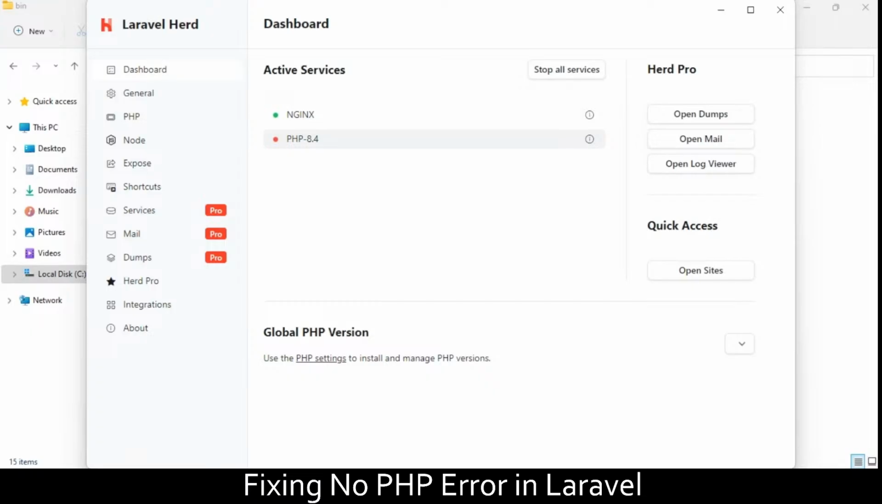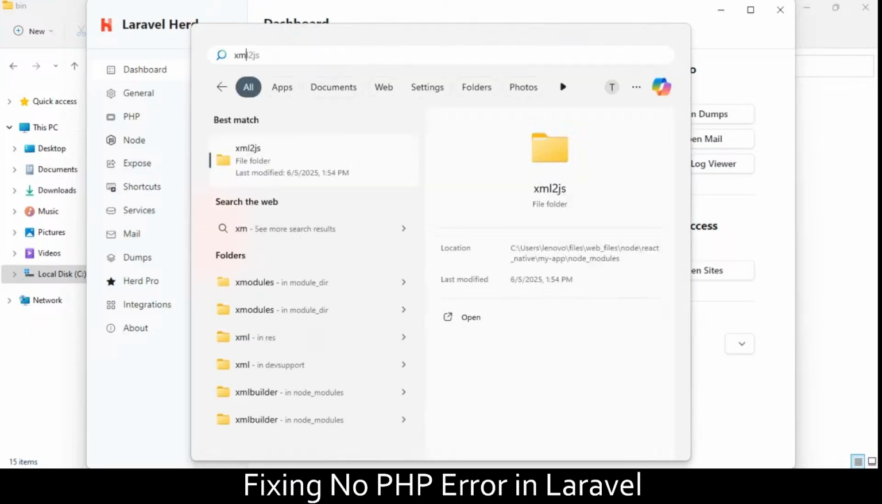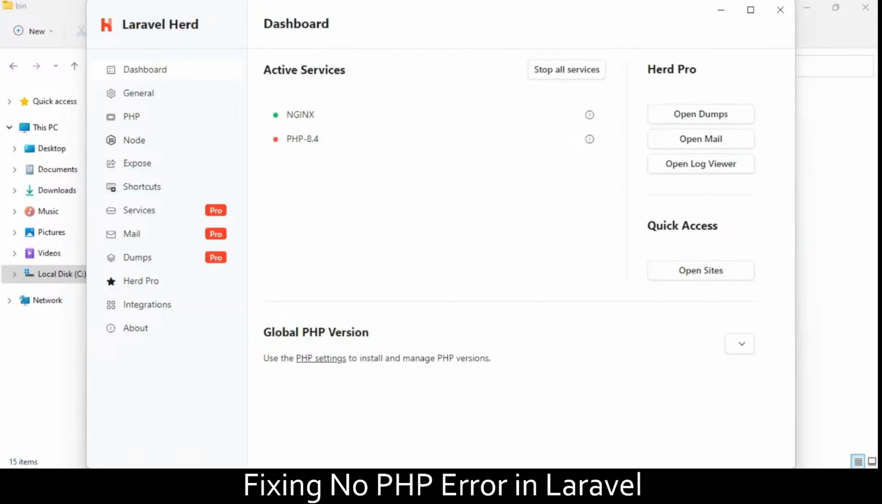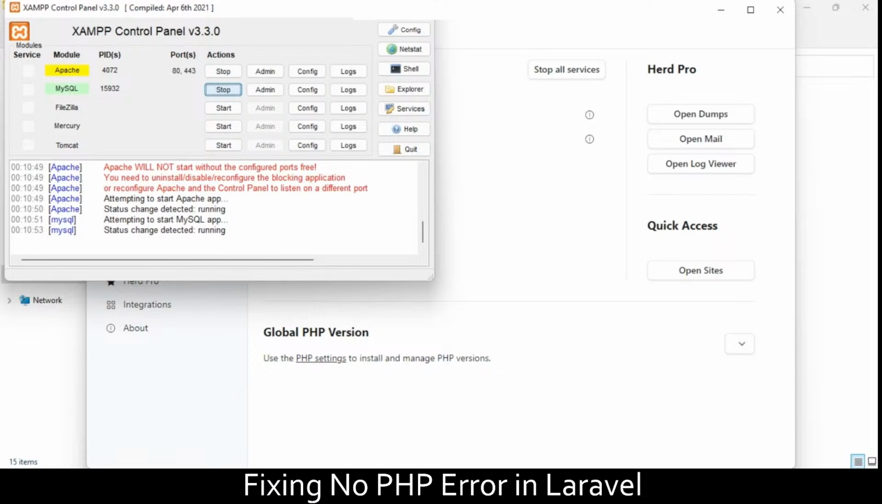Now currently on my Laravel dashboard it's showing that I don't have PHP, but I already have PHP installed on my computer through a service known as XAMPP, and it's running perfectly. I'm just going to show you what I mean. I'm just going to start it, and it's running perfectly. I'm just going to stop this.